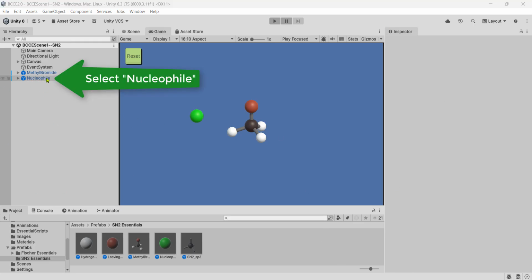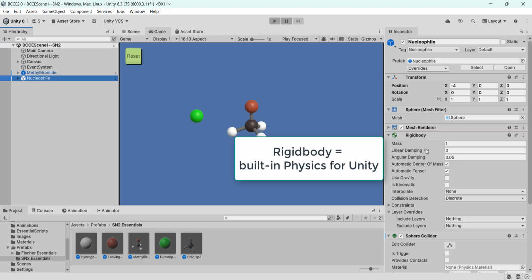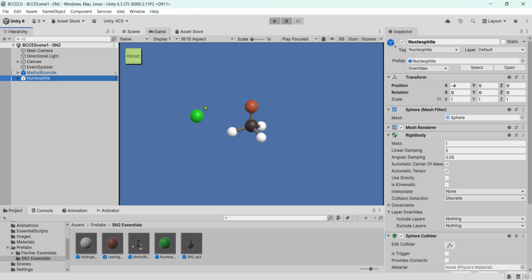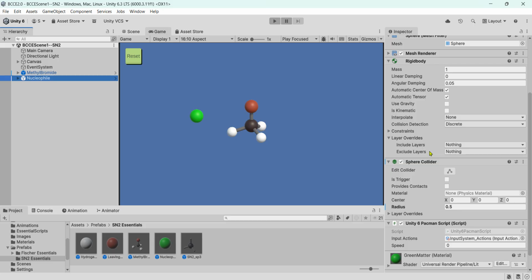If you highlight nucleophile in the hierarchy, you can see on the right some of its component features. The first one I'm pointing out is rigid body. That's the built-in physics engine for Unity, and it allows this game object to have a velocity, interact with other objects according to the laws of physics. The second important thing is a sphere collider. Without a collider, this object could just pass through other objects.